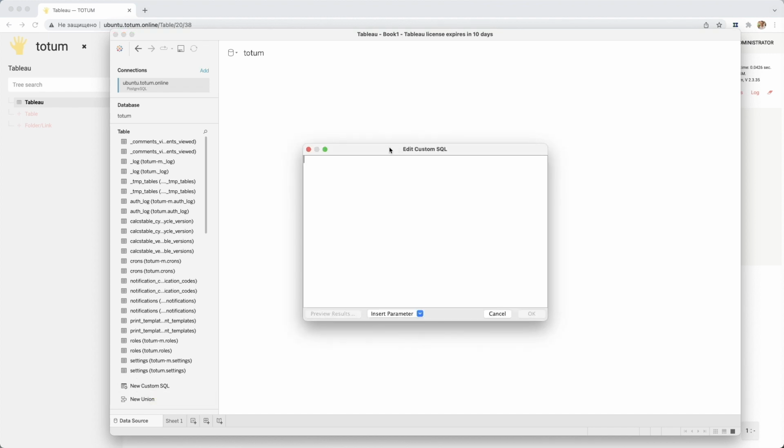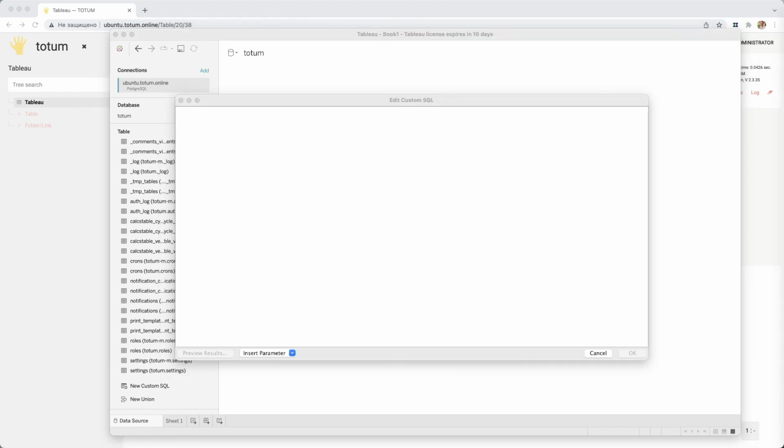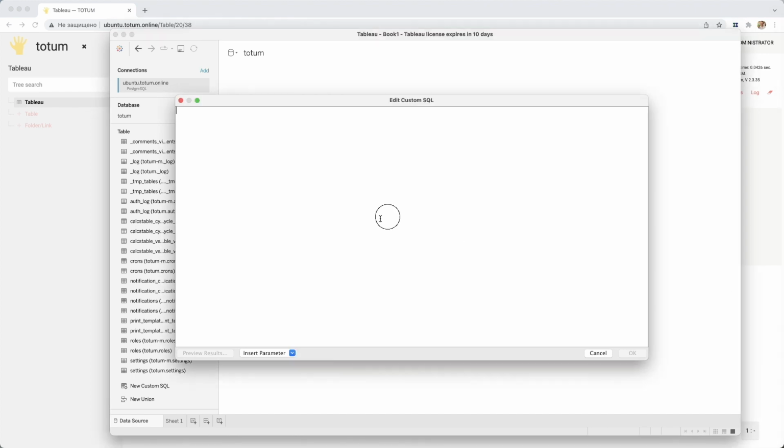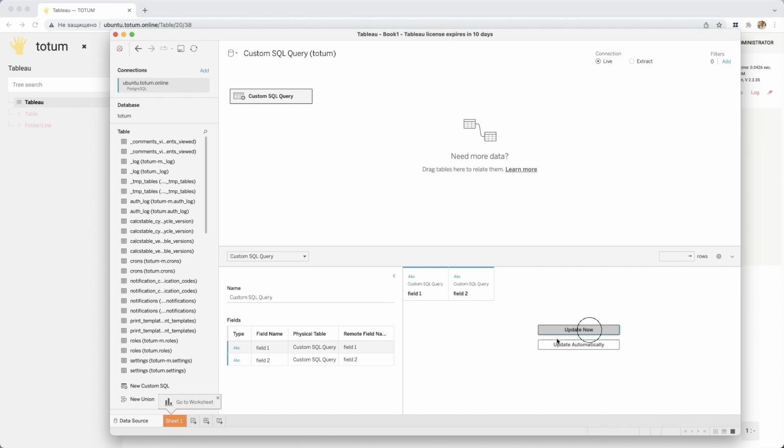Next, we always need a new SQL connection. That is, we connect the data ourselves. And once again, I copy our query here. Okay. And there they are connected. Update. It's working. In general, if you don't look in the table, everything will work.